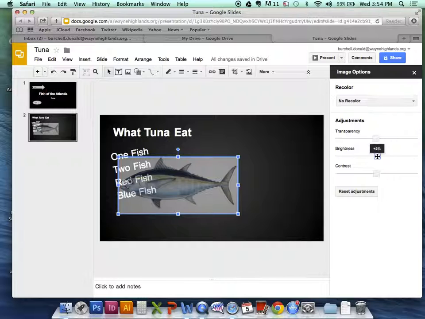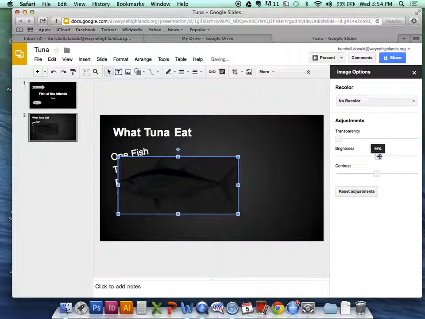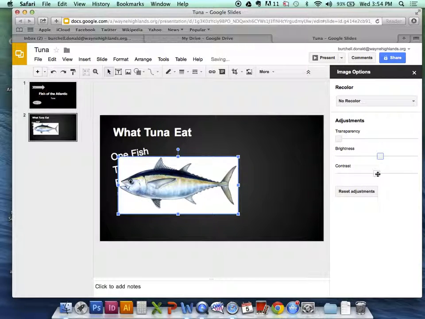I could change the brightness, make it a little brighter. Woo! Very bright. Very dim. Somewhere in the middle. I can change the contrast. See how it all sort of is gray and similar to the same color. I can increase the contrast, and now it's made actually part of the picture disappear. It's trying to make it contrast so much. So you can play around with that.